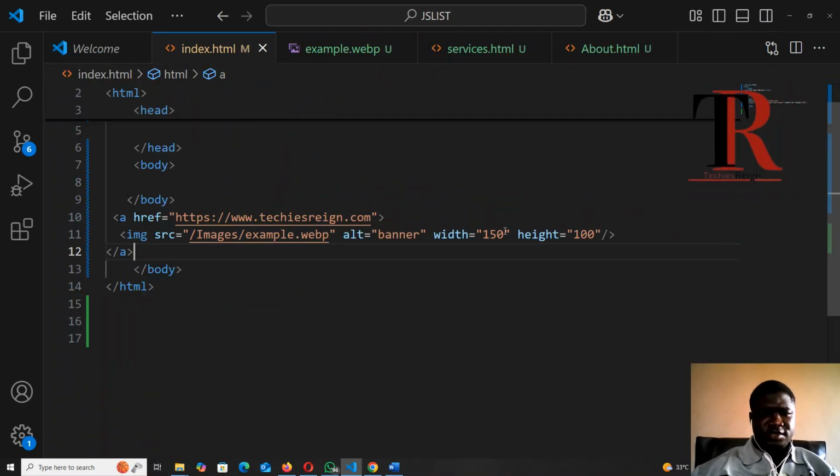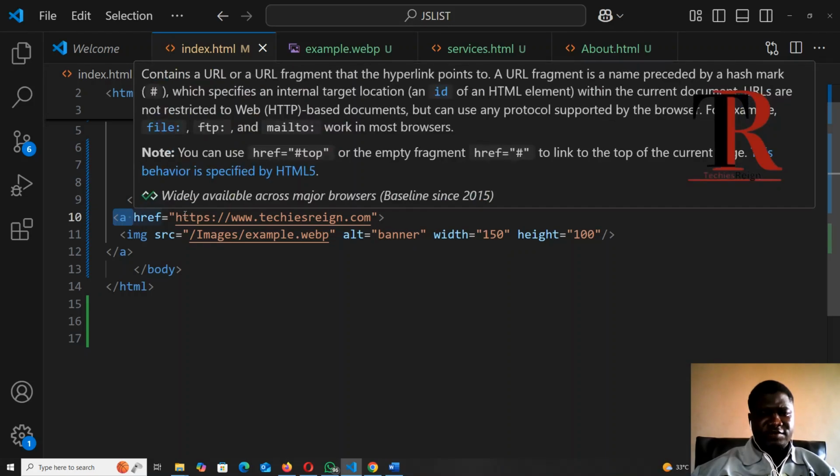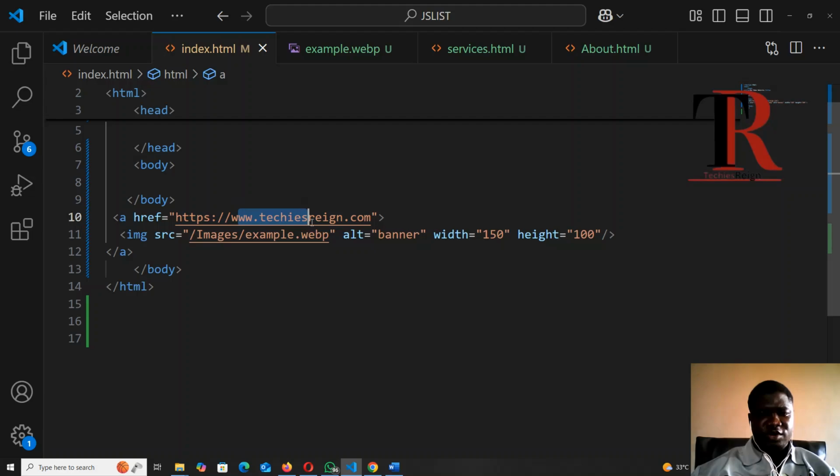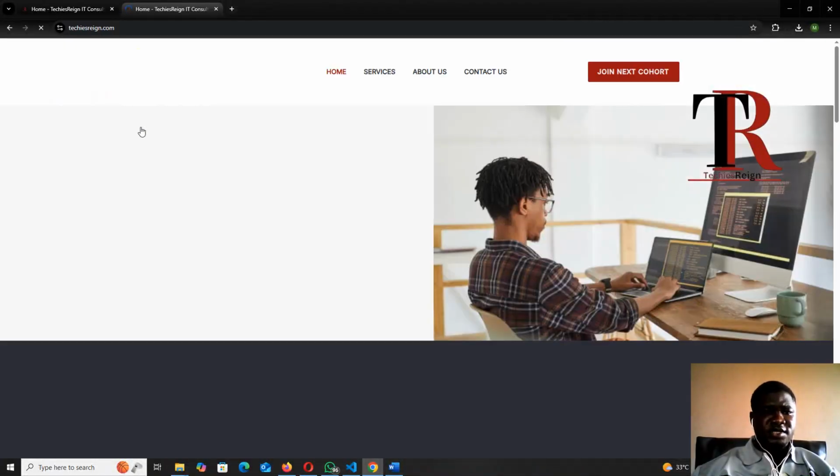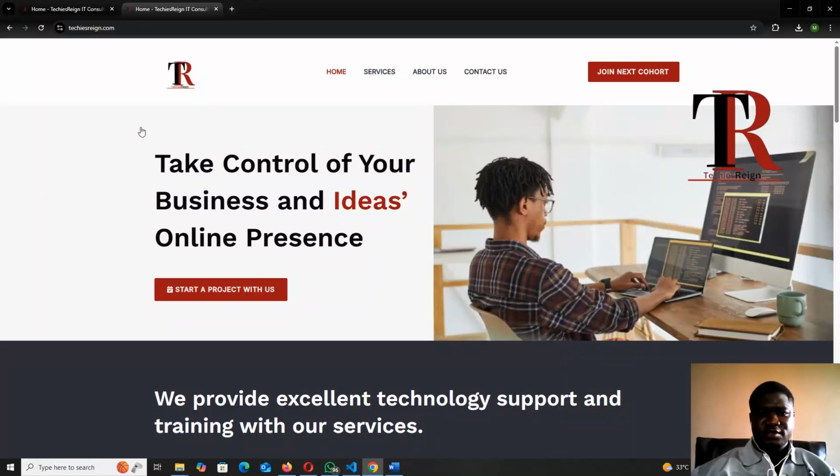Good. So you can see it properly. This is everything. We created an anchor tag. We added our href attribute, then we added the link to where we are going to. Then our image is in between. Then we have our closing anchor tag here. So then we save it, come back here and click on it, and it takes us to TechiesReign's website. Good. So that's how we can use our image as a link.